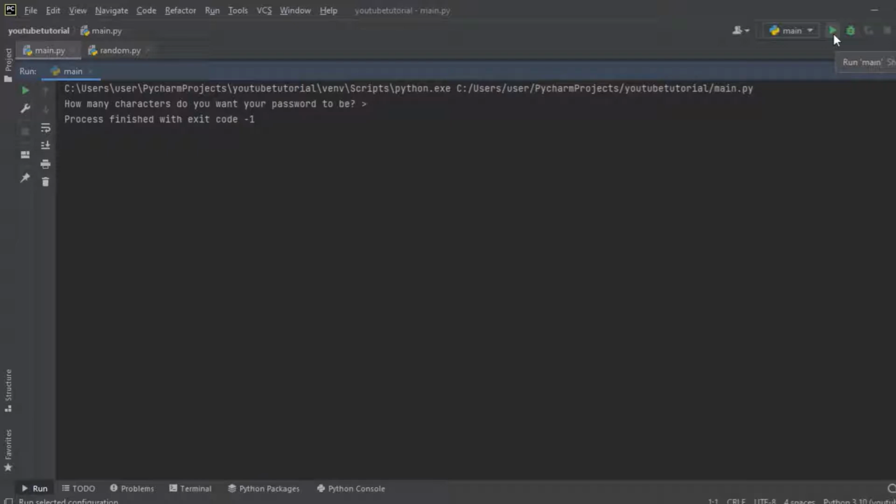Hi friends, today I'm going to show you how to create a random password generator using Python. So let me show you an example. Like now, when we run it, it asks how many characters do you want your password to be. I'll write 7. Then it generates a random password. Your new password is this. So that's what we are going to be working on today.